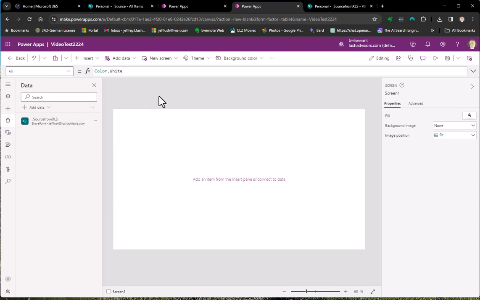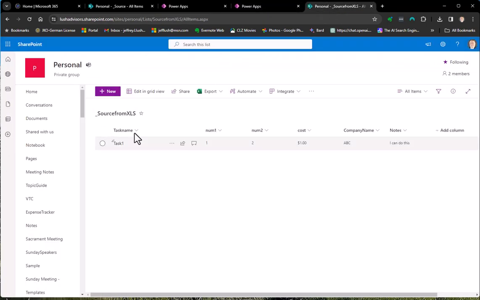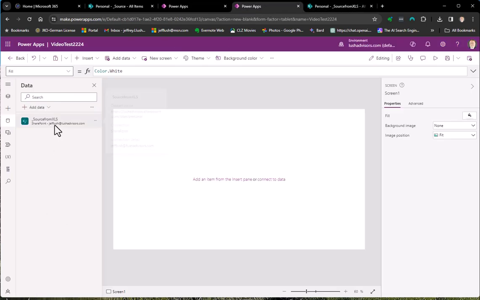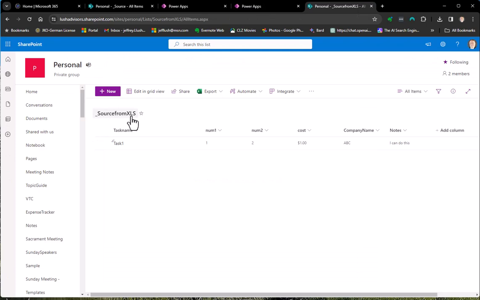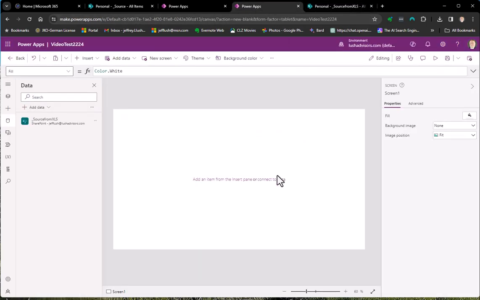Remember, we created a new Power App. We went to data, we hit add data, we typed in SharePoint list, we picked over here personal, that was the SharePoint list, and then we found the list that we created. This list right here, we found it and we clicked on it, and there it is, source from XLS. So we're looking at this list. Easy peasy, right? Now we're good to go. So I'm going to pause and wait for you. Go ahead and do that.